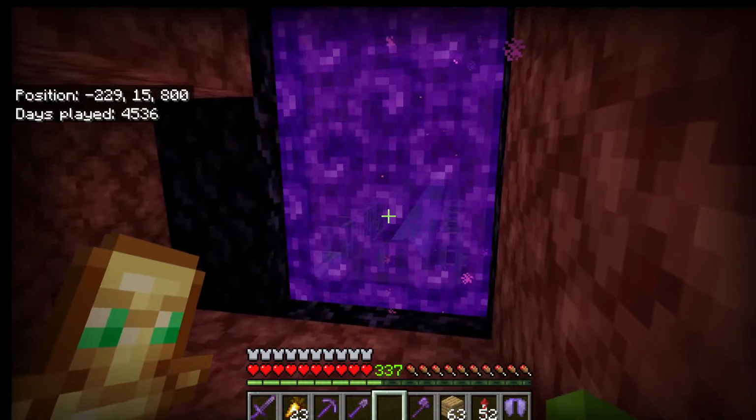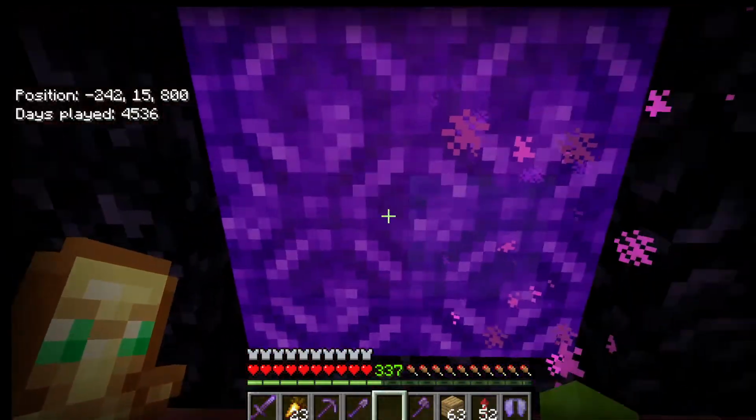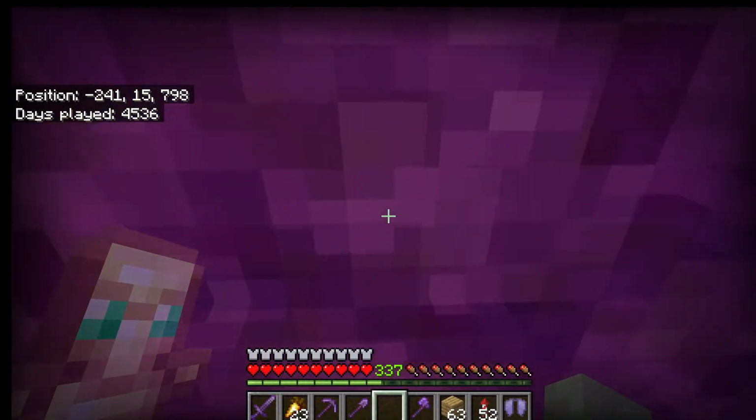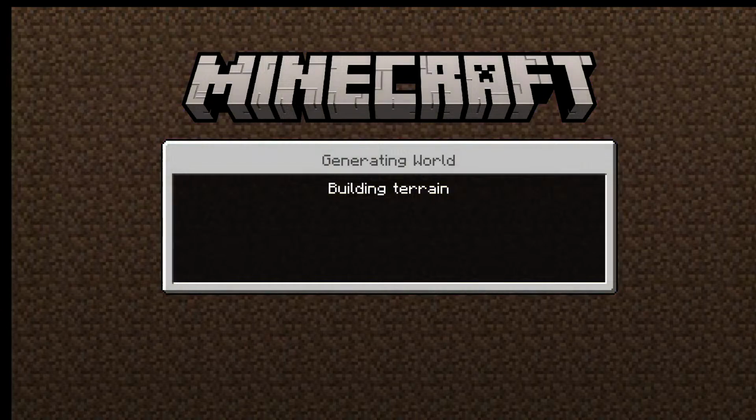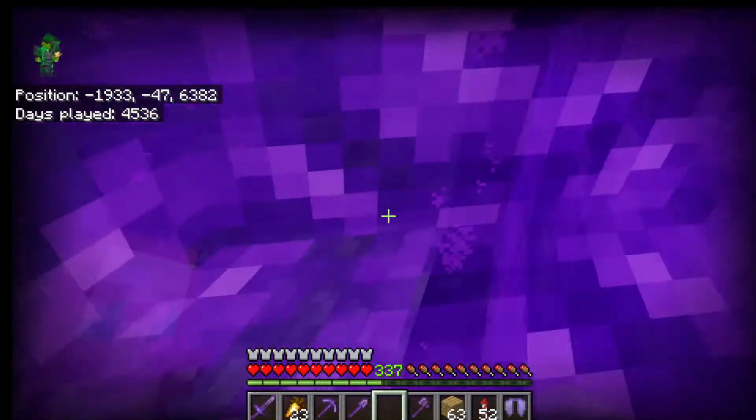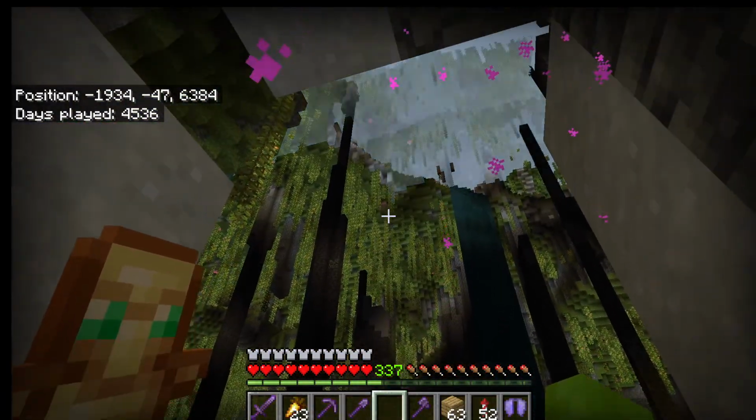See how close these portals are? I got it successfully linked to a lush cave without cross-linking. It's a pretty big cave.